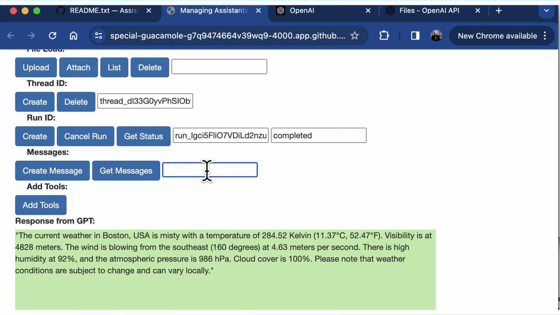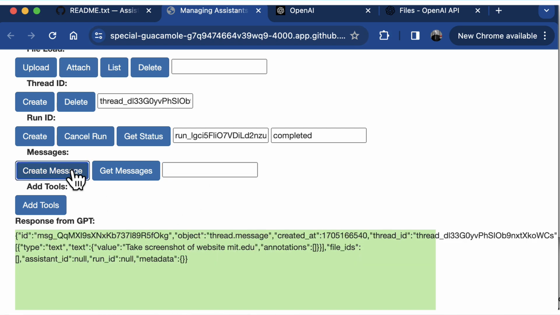Let's try a little bit more sophisticated one. Let's ask it to take a screenshot of, let me see, let's do MIT.edu. Okay, so I'll create the message. So I'm adding that now to the thread. Now I need to run that thread. So let's create another run.